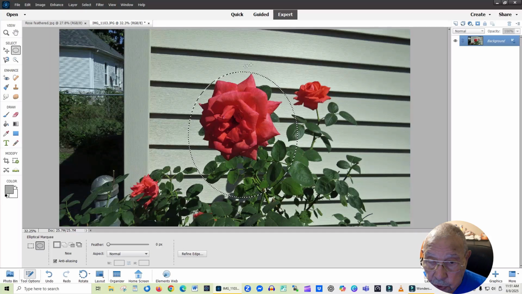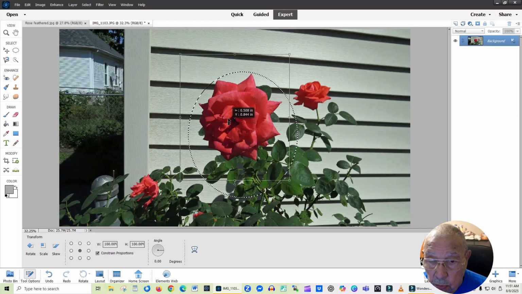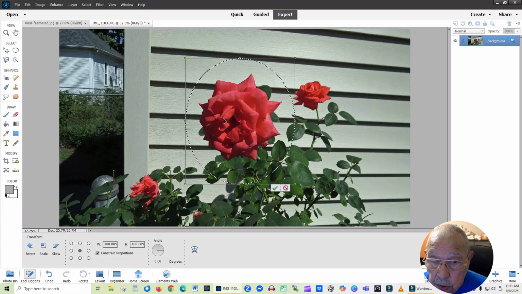And if you don't get it where you want to exactly, no problem, because you can go back to select again. This time you can choose transform selection, which allows you to move the selection anywhere you want. So that's pretty good right there. And you can also make it smaller or larger by going to the corners here. And then you can use your keyboard arrows also to position it for some fine tuning. So we'll call that good right there.